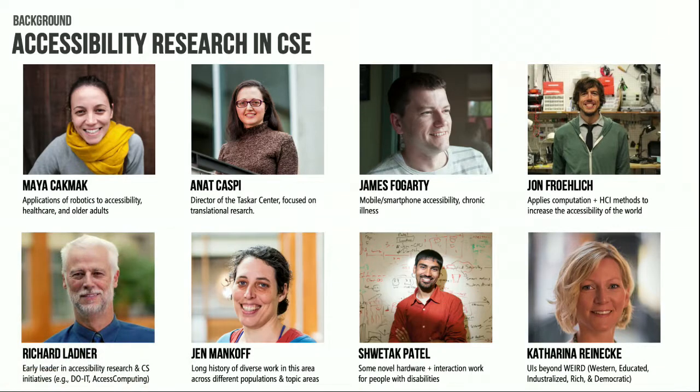And there's people within the Allen School who are doing research across all of these areas. For example, there's Maya Cakmak in robotics, Anat Caspi, who's the director of the Taskar Center, who's really focused on translational research, or how can we take state-of-the-art research and push it out into the wild. James Fogarty is increasingly doing research in mobile accessibility and chronic illness.